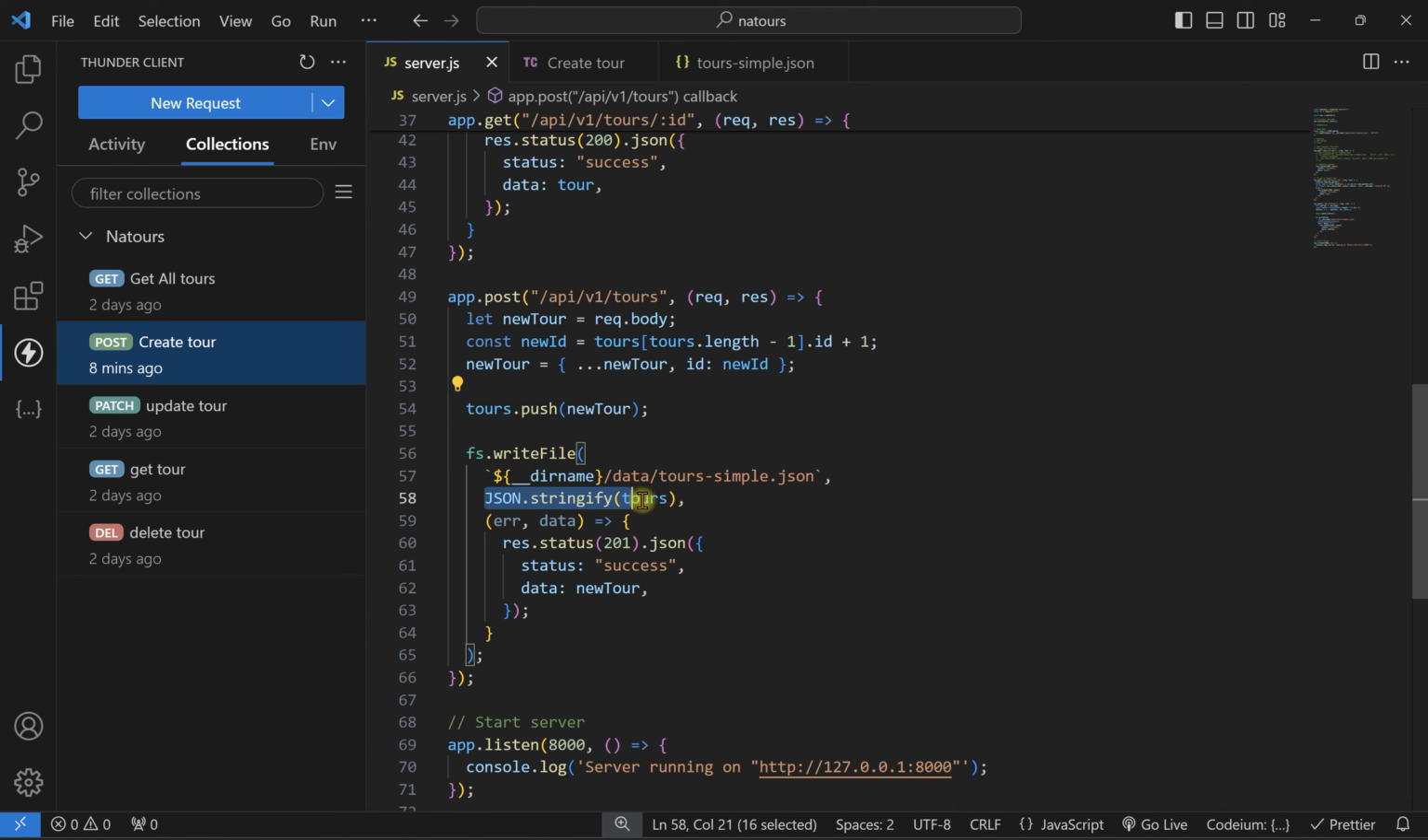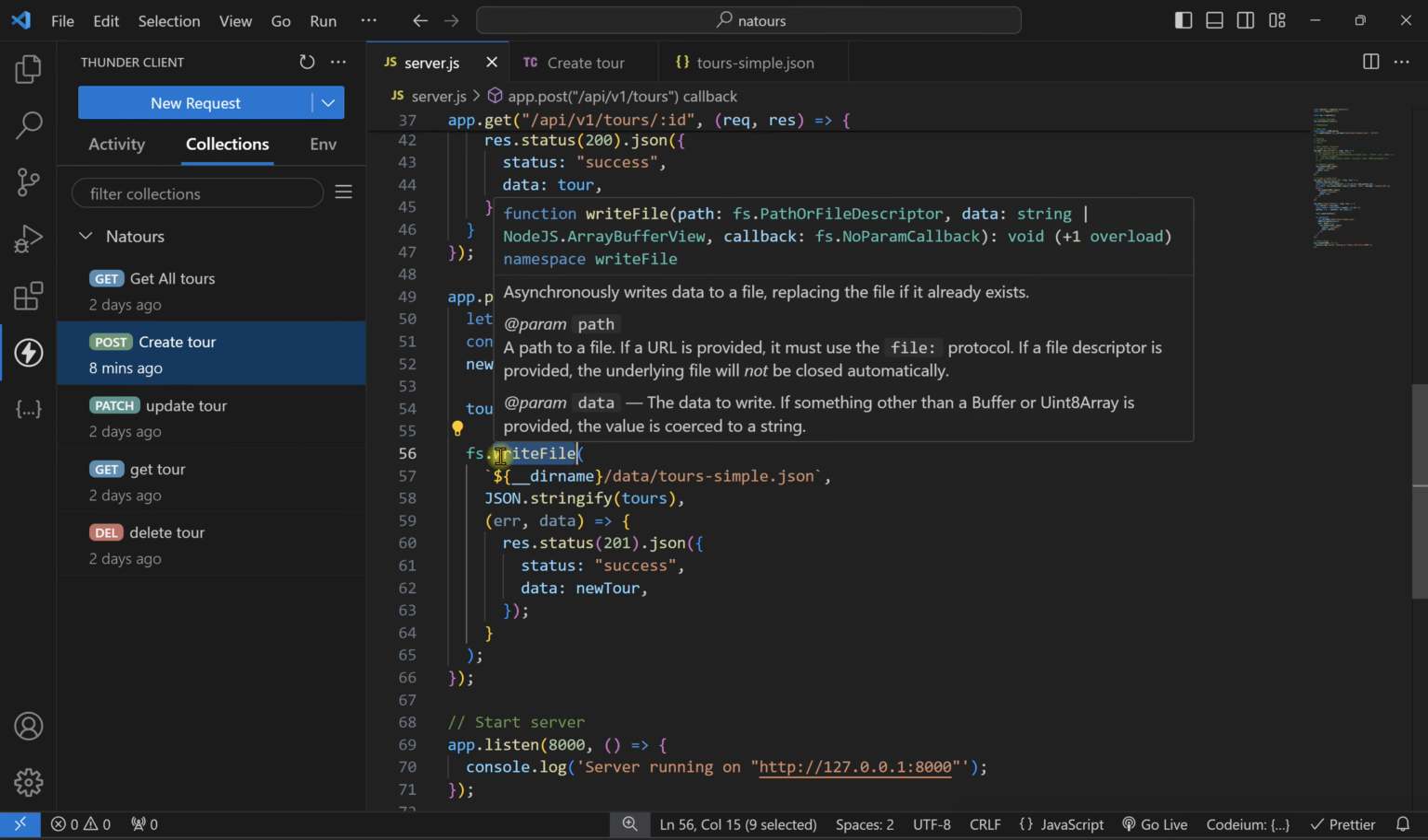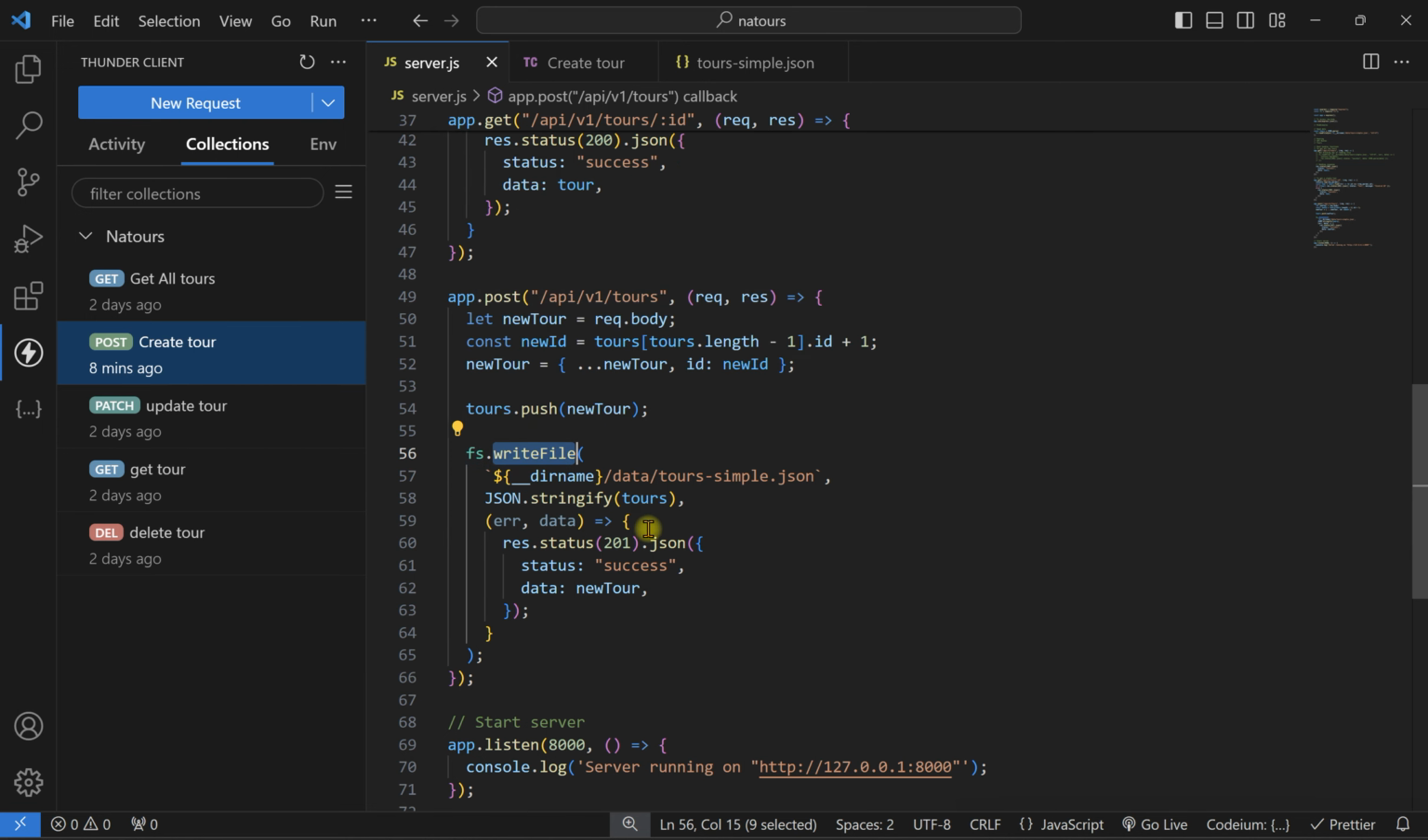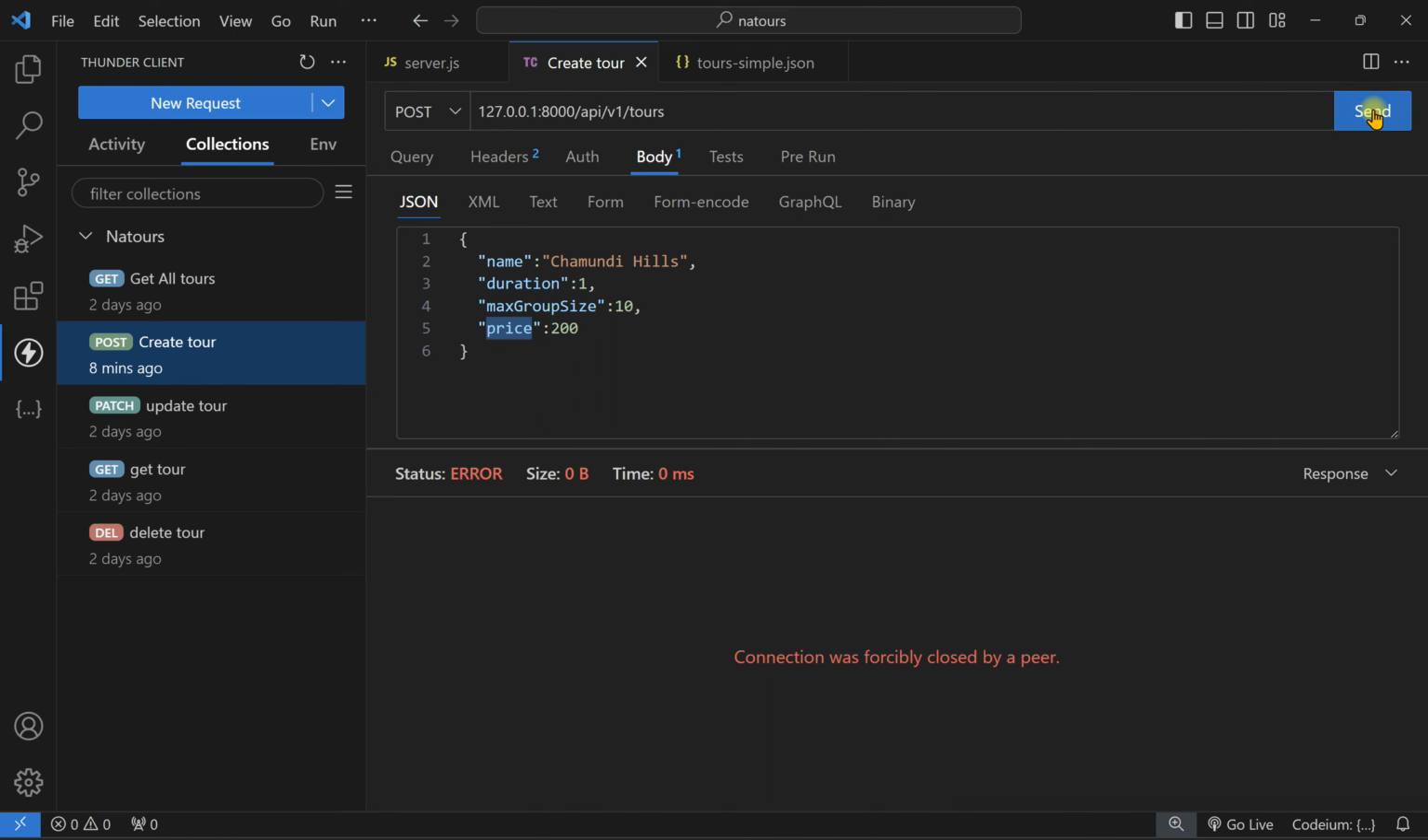But as a string and in the path of this, but we are using the asynchronous writeFile function from the file system module. And once it's written, we will simply send a response here, right? With the status of 201, meaning created. And in JSON, we are saying the status is success, and we will simply send the new tour that we have created. Okay, so let's save it and come back here, okay, and hit send.